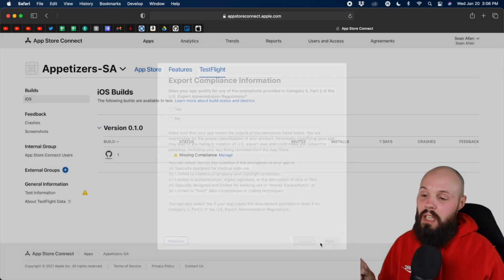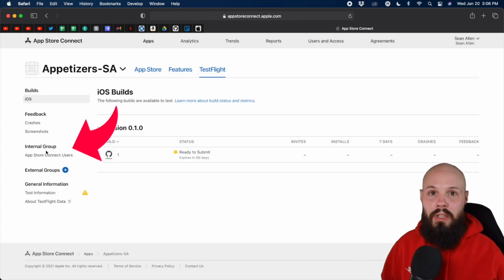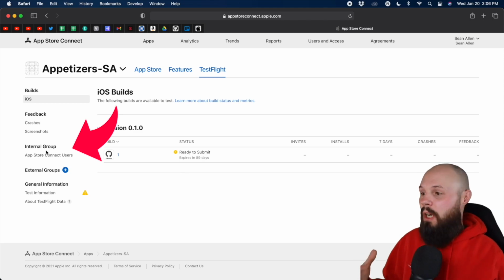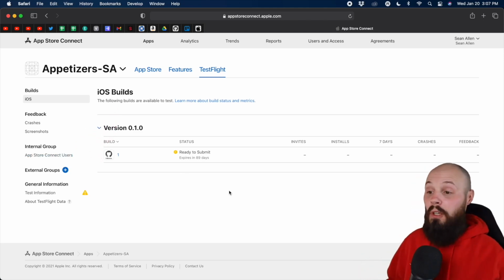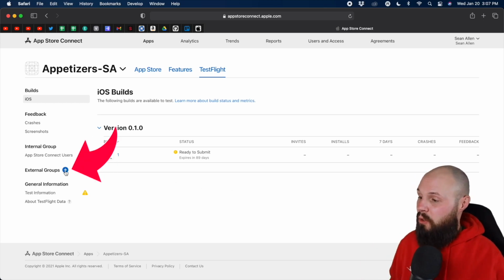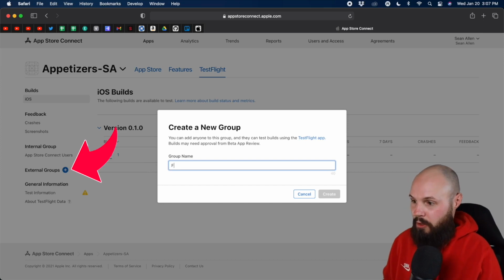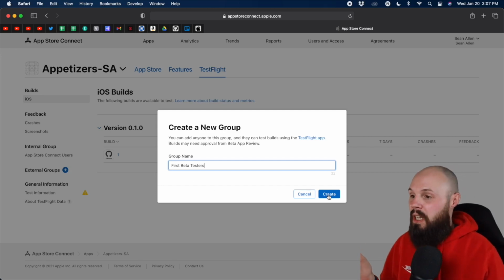So you can hit start internal testing. Now internal testing means your App Store Connect users. This could be other developers on your team that are helping out build, but this is not external users. For external testers, the ones that you just want to give a link to or email, hit the little plus next to external groups and say first beta. You can name this whatever you want. This is just a unique name for you to identify the group. I'm going to call it first beta testers, hit create.